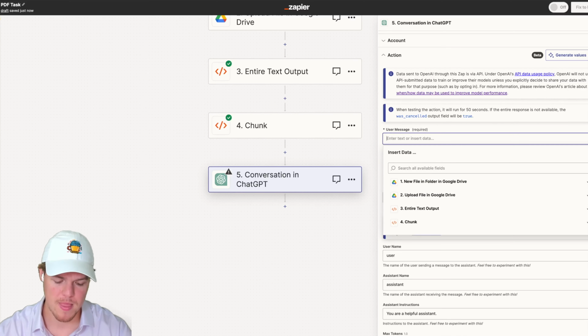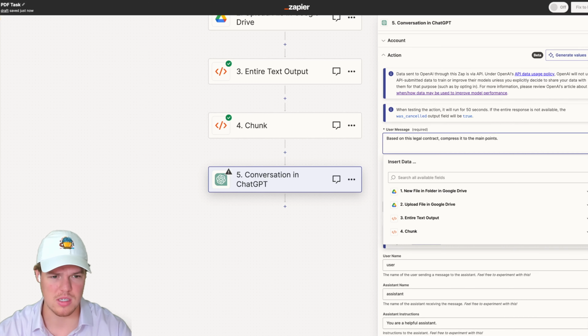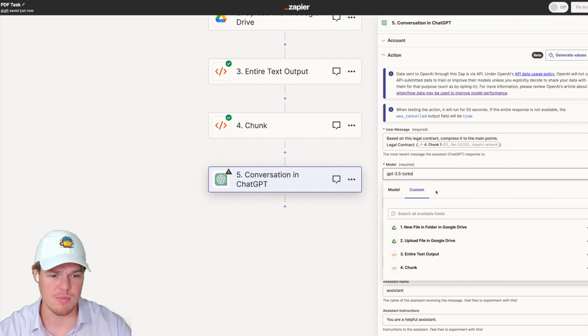We're going to say, based on this legal contract we're giving as context, compress it to the main points. Now this is going to be whatever you want. What I suggest you do is this: compress it to the main points, and then after the period, I'm going to say legal contract. Then you're about to see how we utilize 3.5 and 4 in unison here. So we're going to say chunk 1, and we'll hit GPT 3.5.